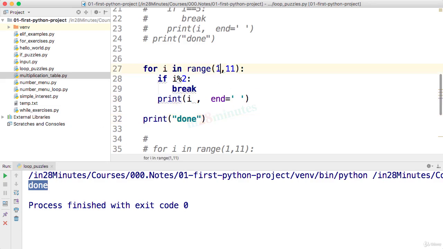Let's see what would happen if I had a range of 2 to 11. Think about it, what would happen? Yep, it prints 2 because 2 mod 2 is 0. So 0 is false. So the print is executed because the break is not called. However, when I becomes 3, 3 mod 2 is 1. 1 is considered to be true. So the break is executed and we exit out of the loop.